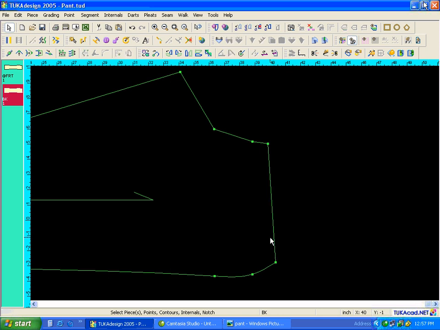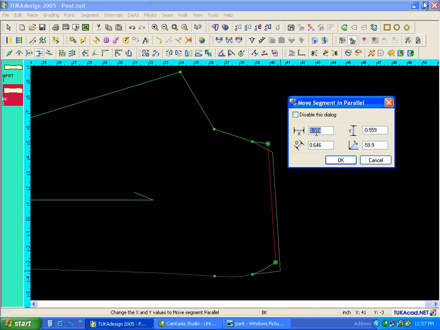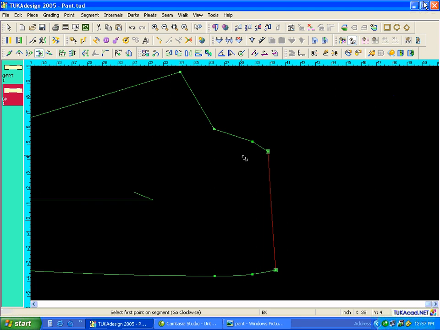And if I delete these 2 points along the back waist, and now I'm going to take the move parallel tool and move this segment to get our nice waistline at the back. Moving this segment will not change that back waist measurement.